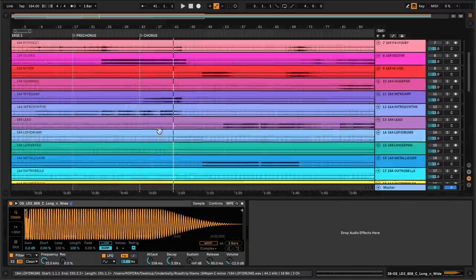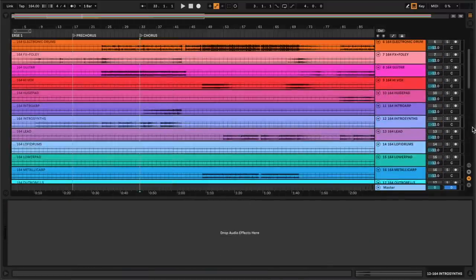In traditional music, the bass generally plays the root note of whatever chord is on top. So let's try to find the chord progression of the song here. Maybe it's in my intro synth stem. Okay, here we go. Nice and pretty.